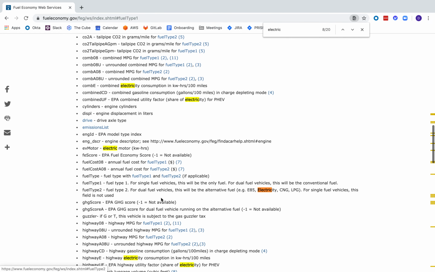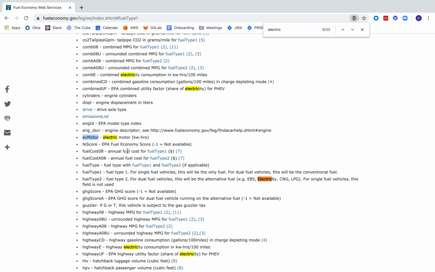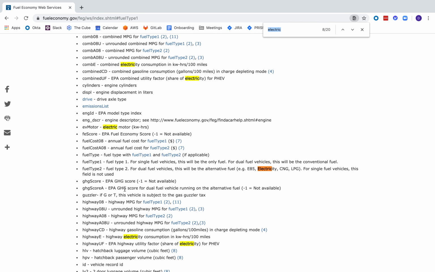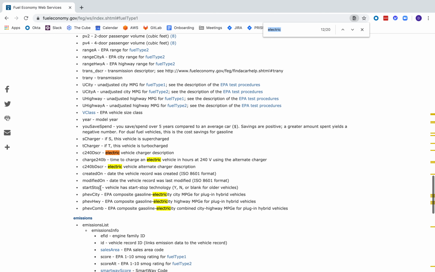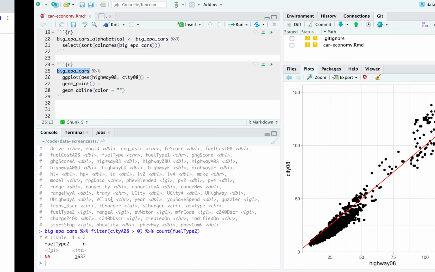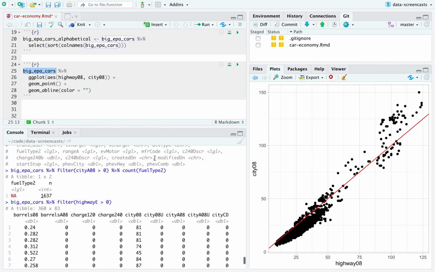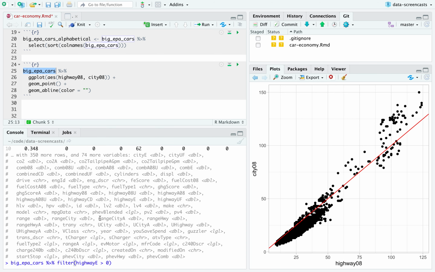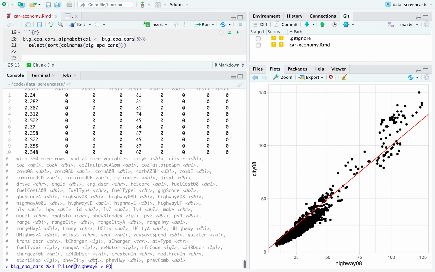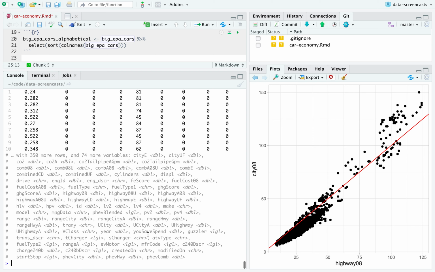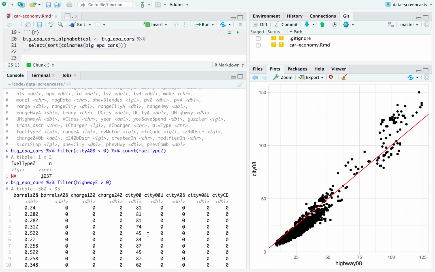All right, let's see. I'm going to look for the word electric. Highway electricity consumption. Okay. I'm going to say how many of these have highway E? So a couple hundred have an electricity consumption. What about, is there a city E for city electricity? Yes, the same number.